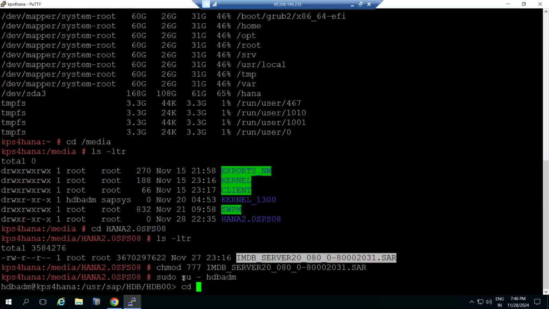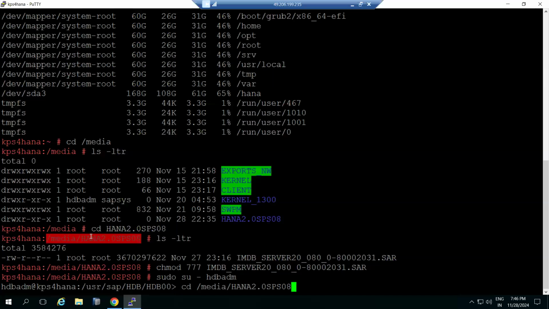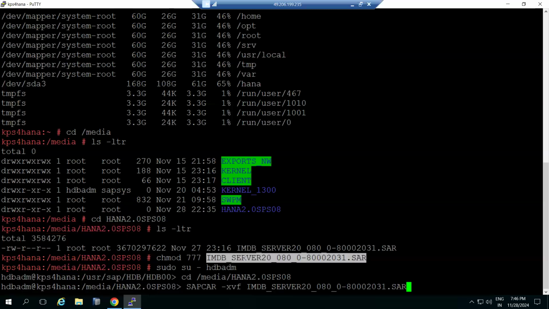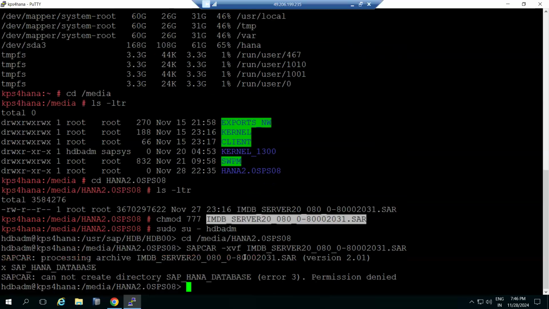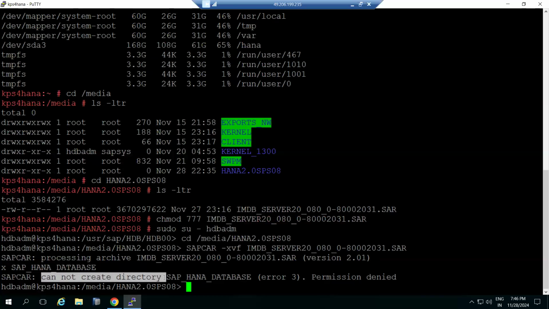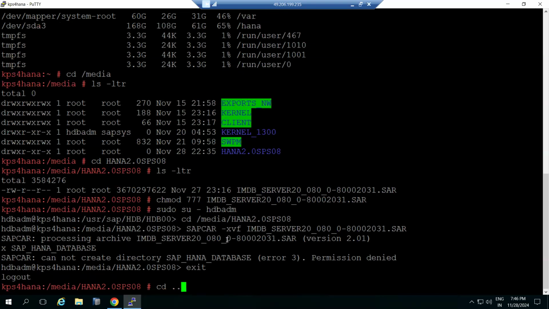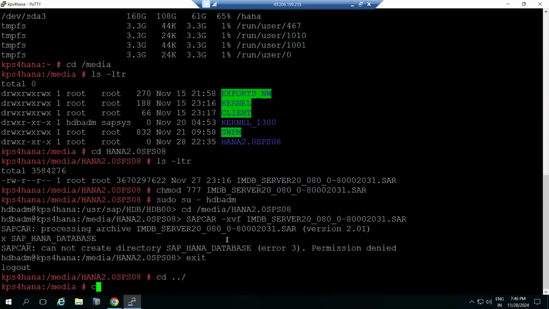Let me extract this one using SAPCAR -xvf and the file name. Then this will be extracted. But you see here, it could not create a directory. There is a permission denied error. So we should give the permission to the folder as well, not only the file, we should give it to the folder.